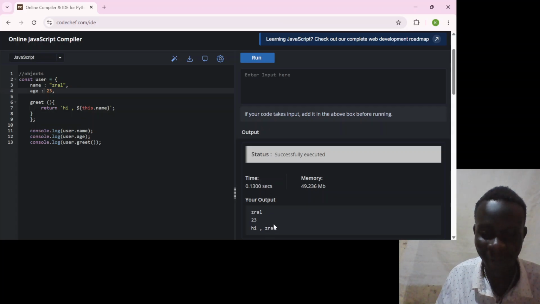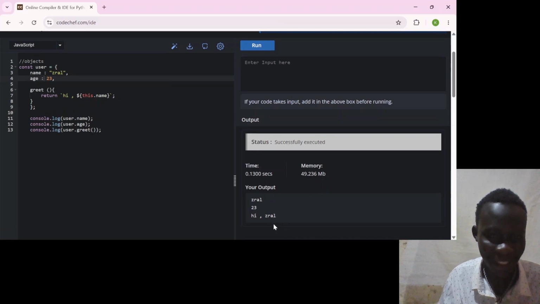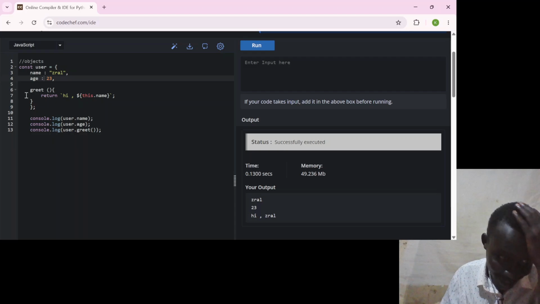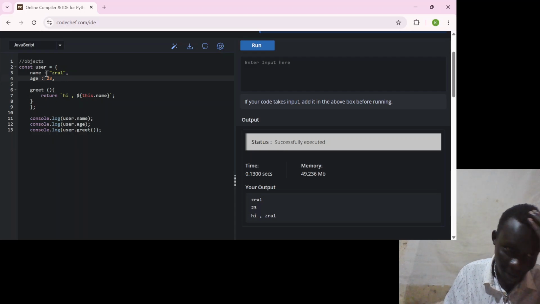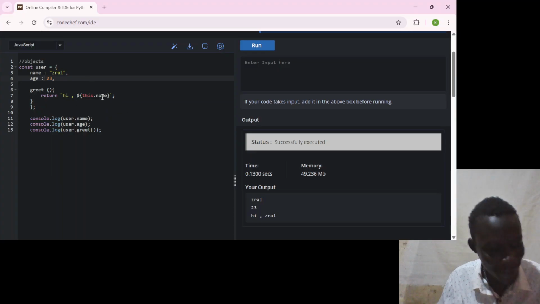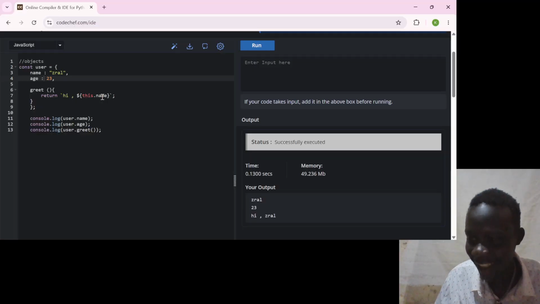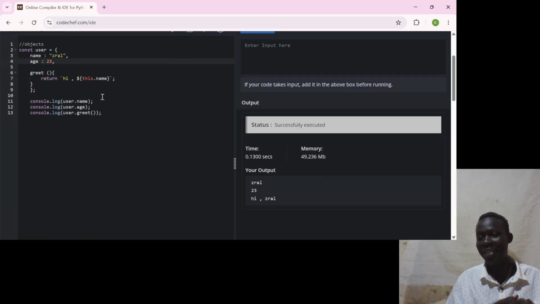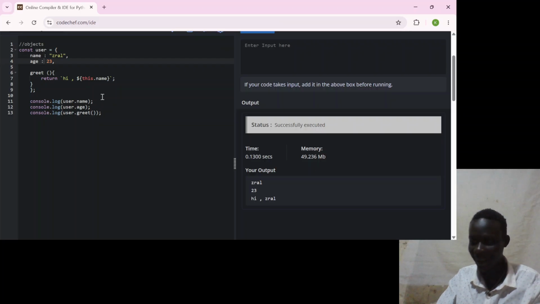Yo, I'm feeling very proud right now. Feeling very happy because of this and learning that here we don't use an equal sign since it's an object, and then here we use a backtick. So we are done with objects. Next we are going to do DOM manipulation.